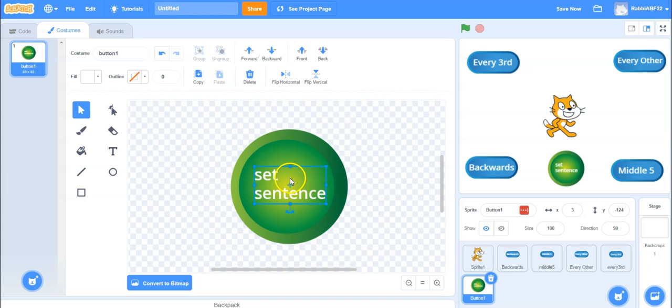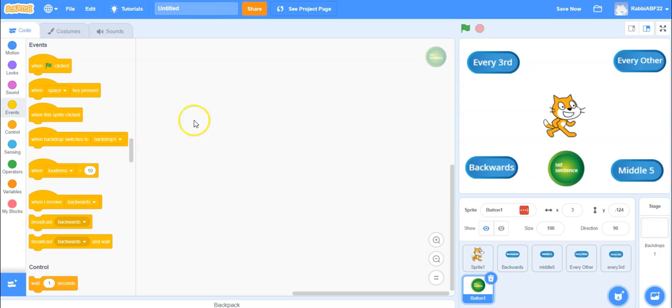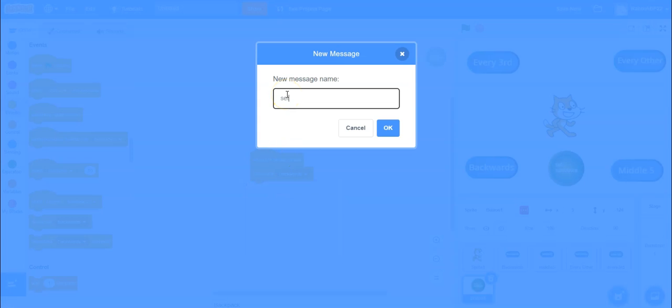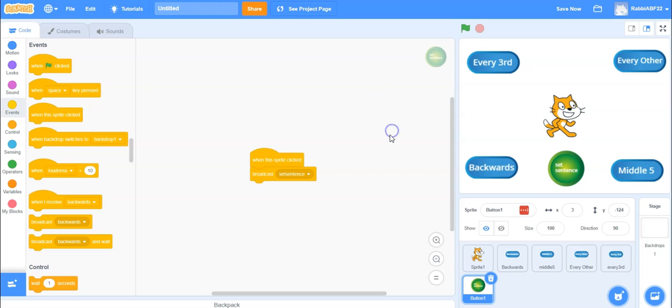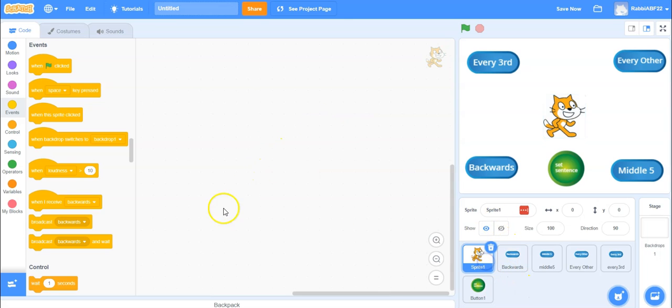And so now, what do we do for the set sentence button? Well, in the code for the set sentence button, what you want to do is have it say, when this sprite is clicked, we are going to broadcast something else, and we're going to call that, let's say, the set sentence button. Okay? This is going to be important for how we want to organize our code and make the cat do different things, because in this blank space over here, we are going to want to get the cat to do stuff.